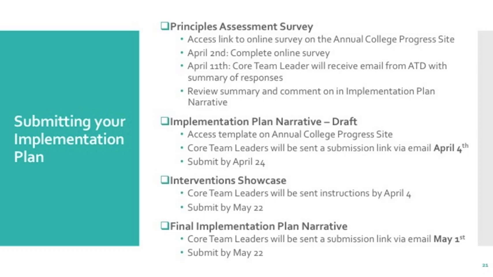The next piece is the draft of the implementation plan narrative. Again, you can access this template on the annual College Progress site. In order to submit this information, your core team leaders will be sent a submission link via email by April 4th. The link will take you to a submission site, and you'll submit it by April 24th.